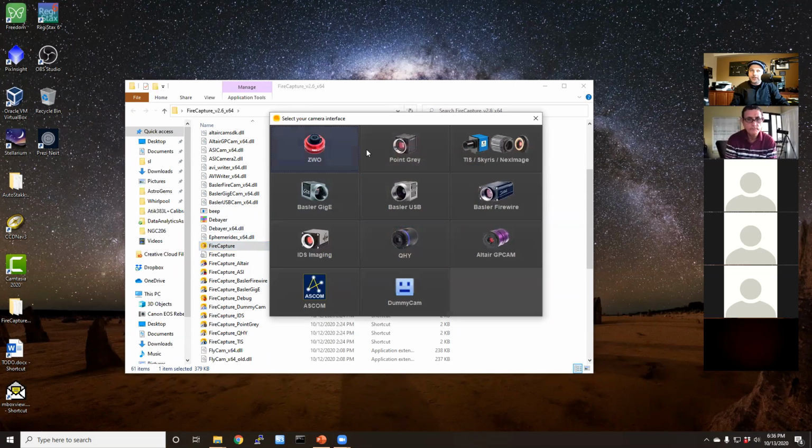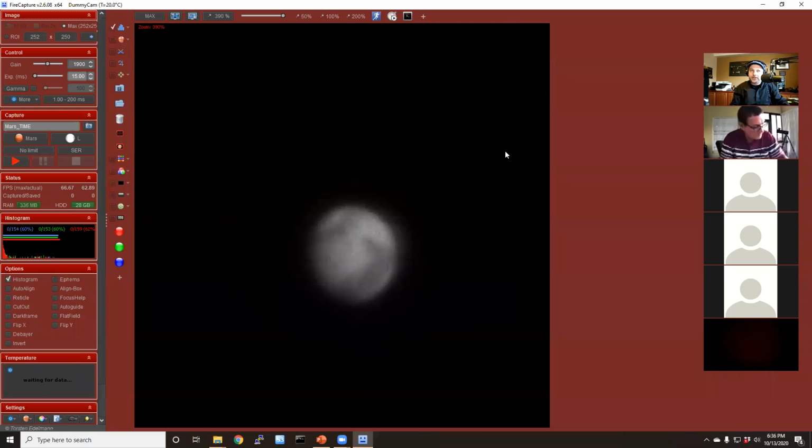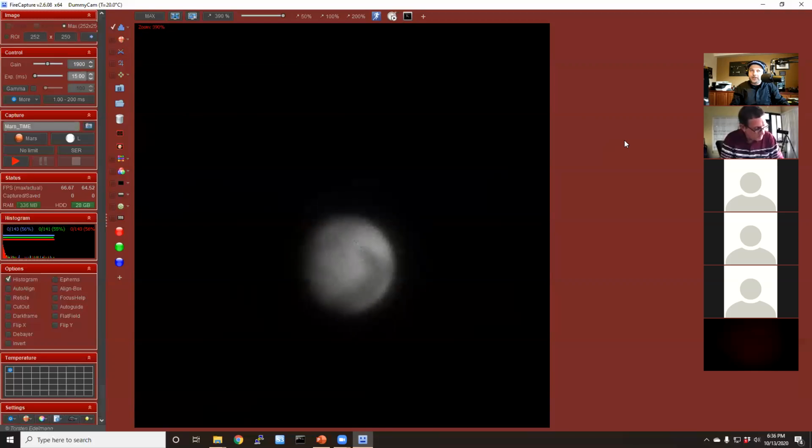Hopefully you guys can see it. And if you were doing this for real, you would select your camera. For me, that's a ZWO. And once you do that, you don't have to do it again. But for the purpose of illustration, I'm going to click on dummy cam, which is a way to play around without actually having a camera attached. All right, so this is what FireCapture looks like when you're actually running it out in the field.